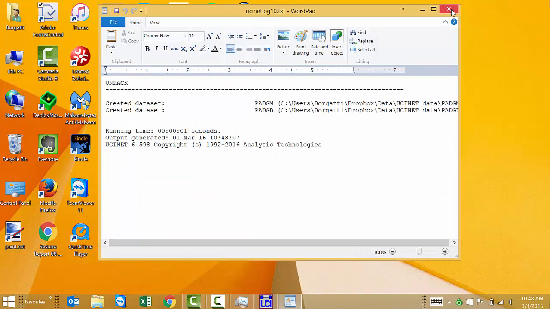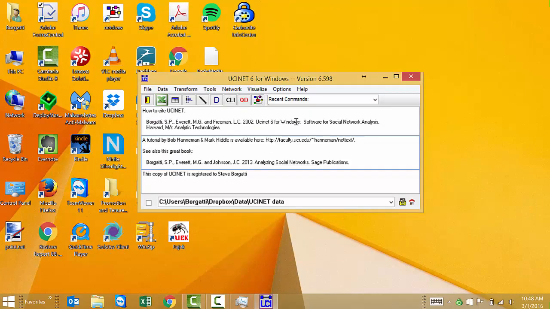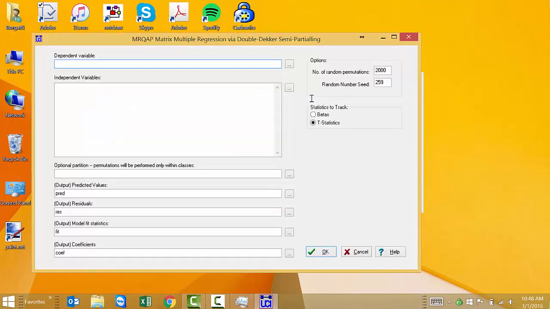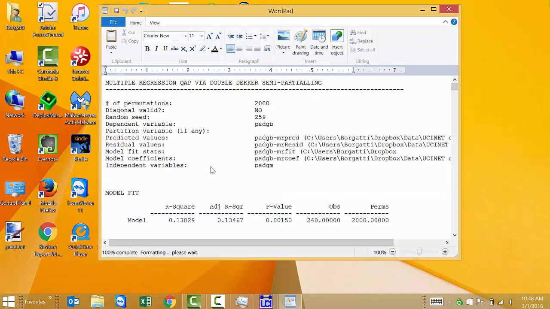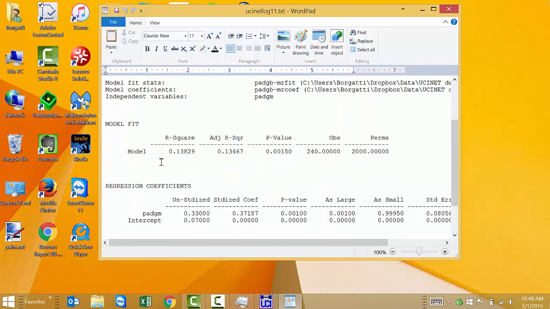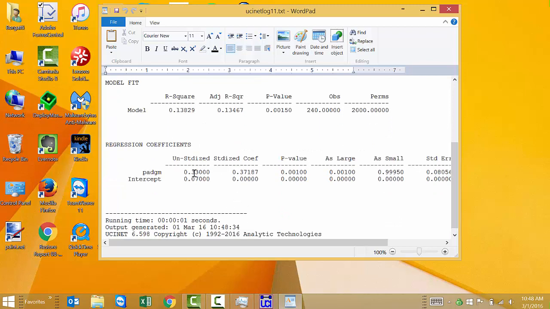Now let's regress those. I press Control R, and the dependent variable is PAG-B, and the independent variable is PAG-M. I run it. It tells me an R square, the unstandardized coefficient for marriage, and the standardized coefficient, which by the way is equal to the correlation coefficient, 0.372, and a p-value.